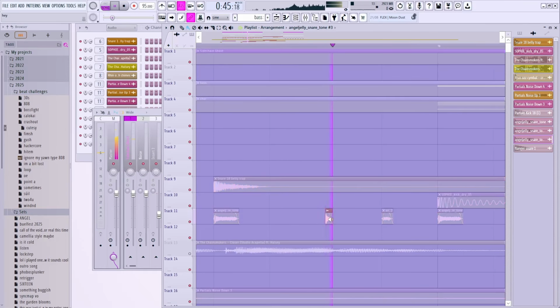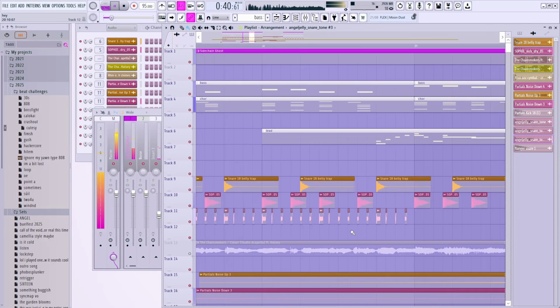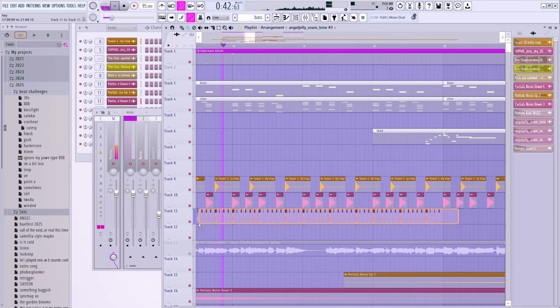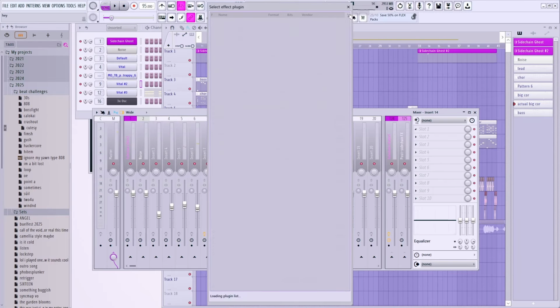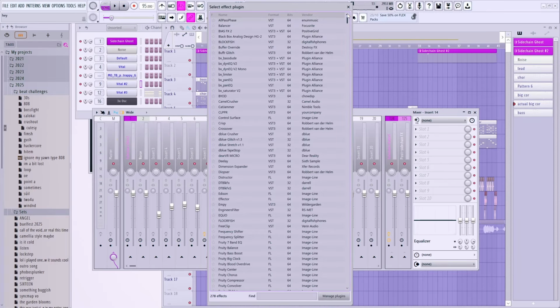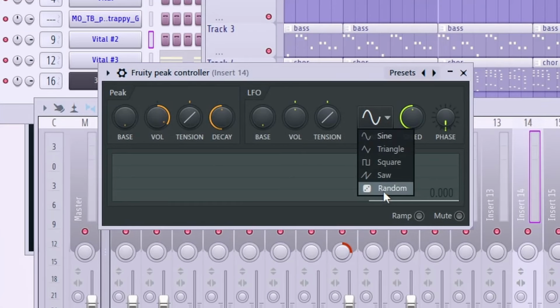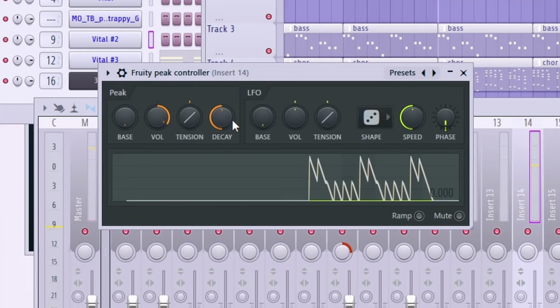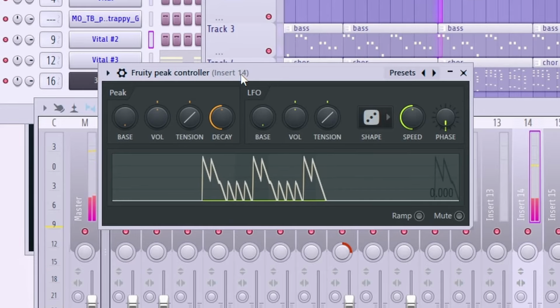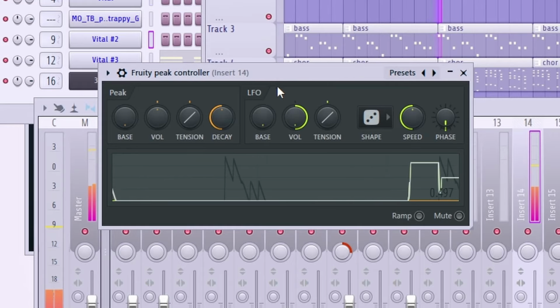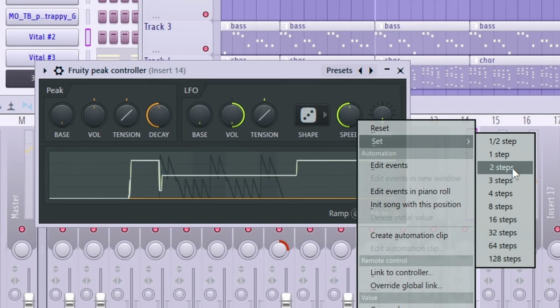Although I do like that. What if I could do a little random pan? Ooh, how would I do that? I would do that with a peak controller, and that would be random LFO, and turn off the peak detection entirely, and then like that. And then it needs to be way faster, like 2 steps?